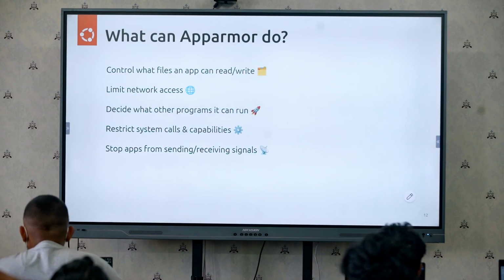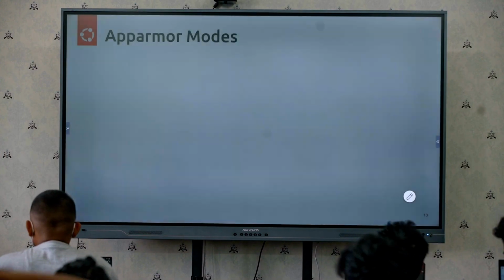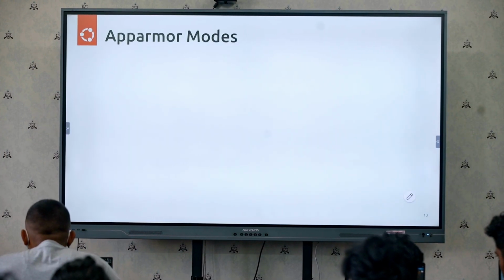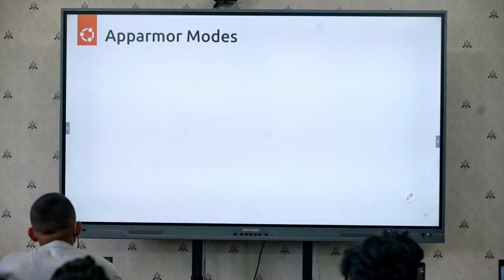And there are other things like restricting system calls and capabilities, signals, and many more. So the advantage that we have with this is that, with the file permissions like read and write that I showed you earlier, we get a more fine-grained tuning of the rules.